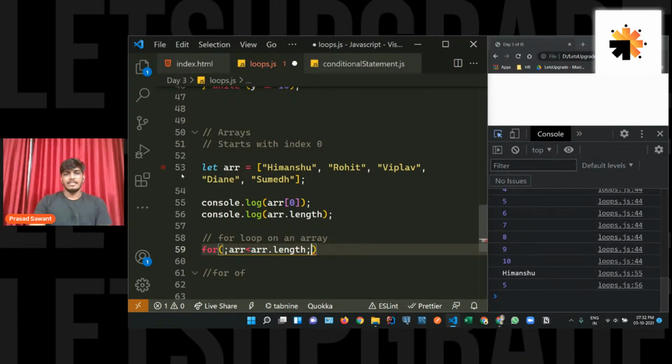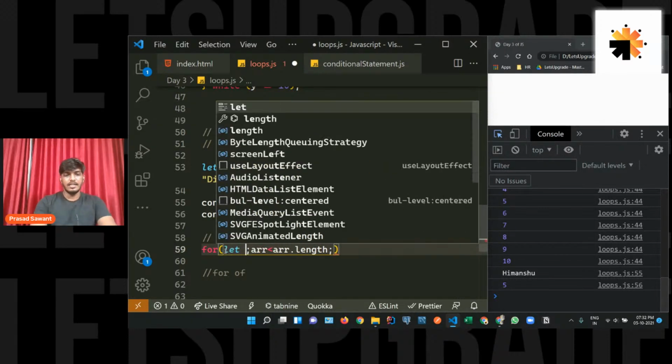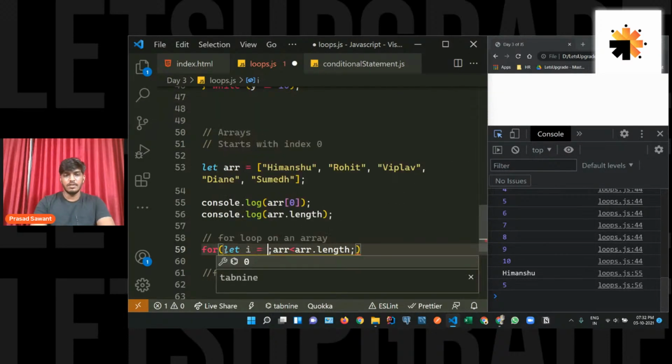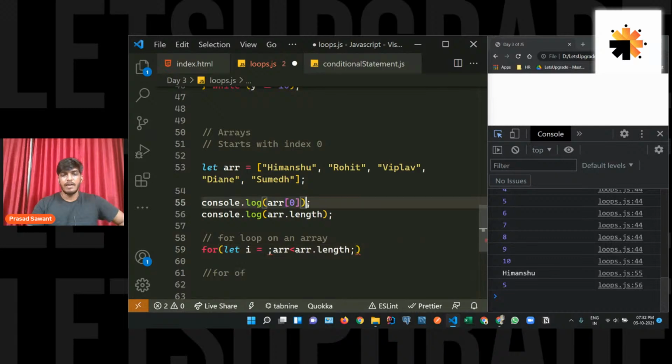So as I said, we play with indexes. We have nowhere used indexes. So again, we have to declare let i equal to 0, because I always told you that the way to print the element is using the index. So this index you have to iterate. You cannot get access to the elements directly with the for loop.